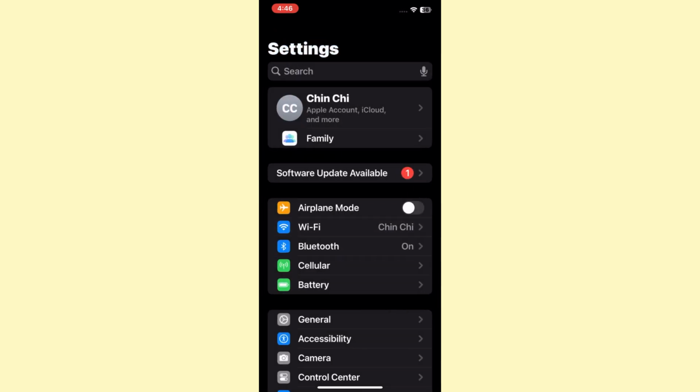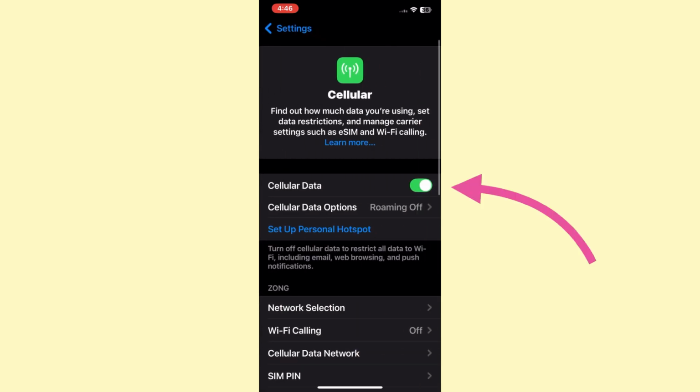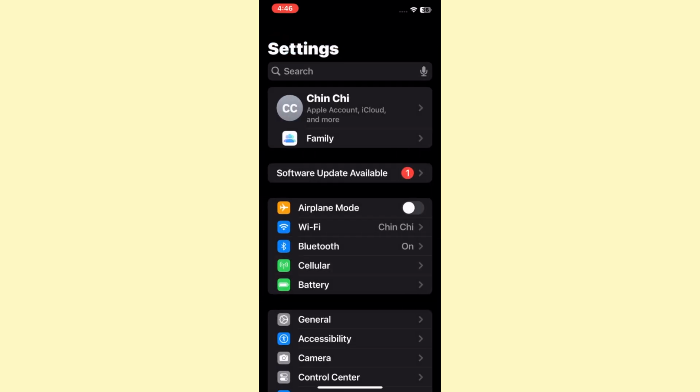Now you go back to the previous menu. After that you need to tap on cellular data. Here turn off cellular data. Wait for a few seconds, then turn it back on. So if this method doesn't solve your problem, then you have to reset your network settings.